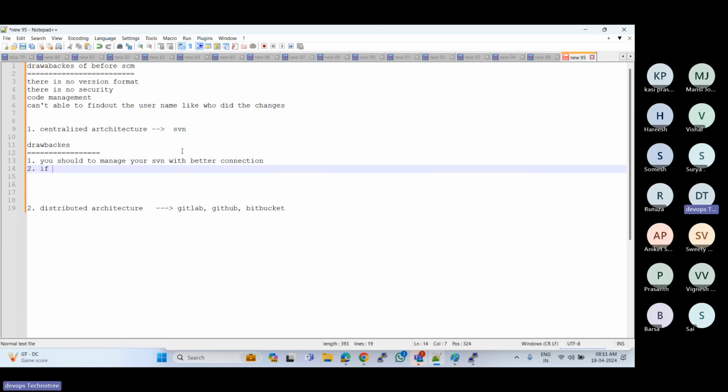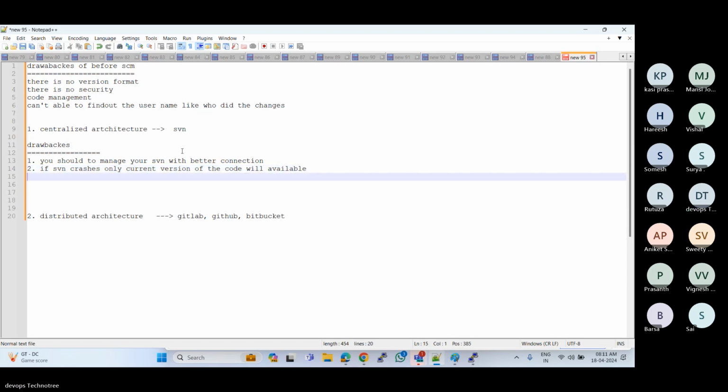Second, if the SVN server crashes, only the current version of the code will be available. Third, when both crash, the complete code will be lost. So, coming to distributed architecture.